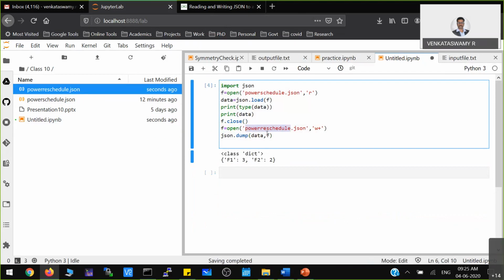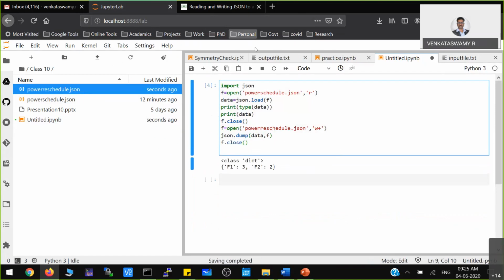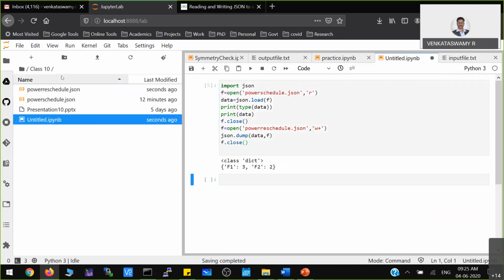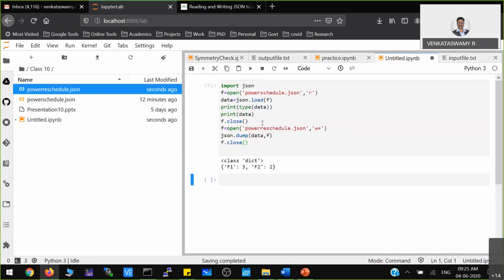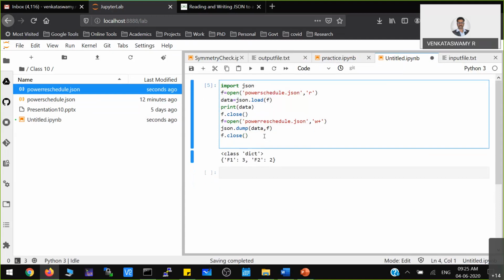I'm closing. Okay, I may have to close this file also after writing. Yeah. So after writing, I did not close that particular file. That was the problem. Okay. Now it is fine. This program is fine.